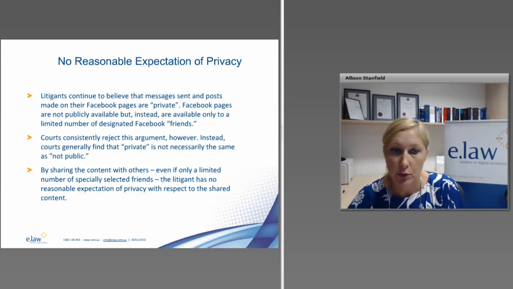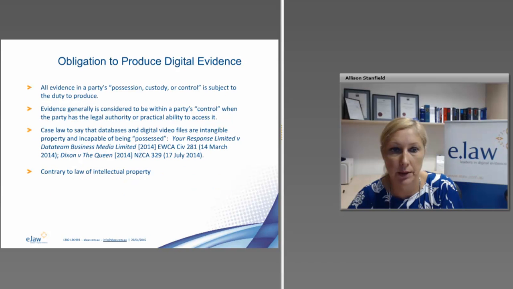Now, arguably, Facebook pages are not publicly available unless your settings are such that they are publicly available. The courts say that private is not necessarily the same as not public. So by sharing content with others, even if that's only limited to a number of specially selected friends, the litigant has no reasonable expectation of privacy. And we'll talk a bit more about privacy in a moment.